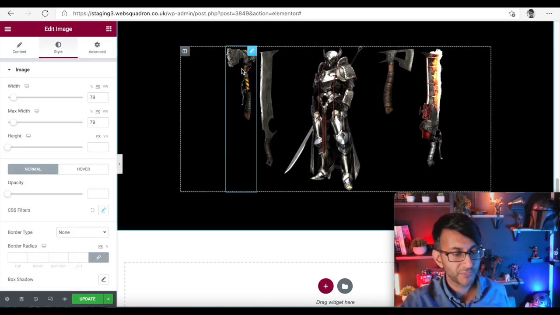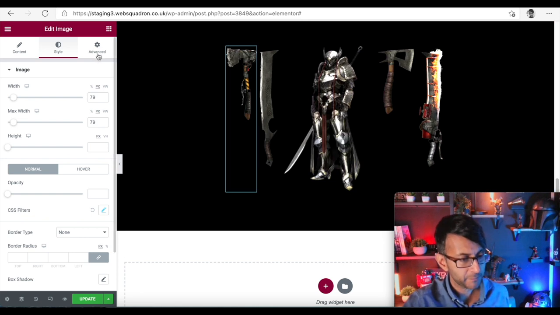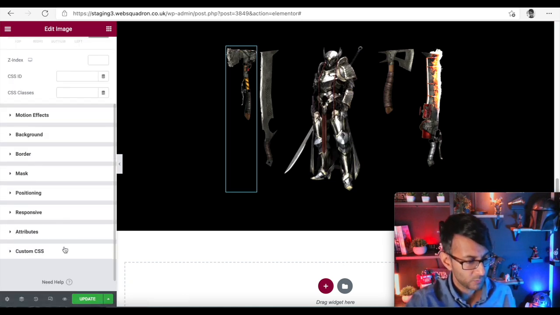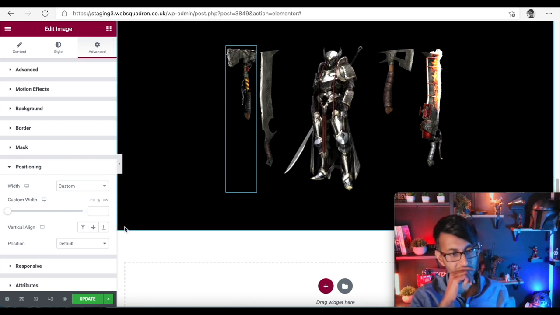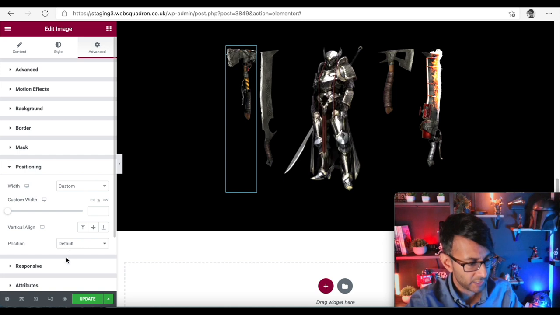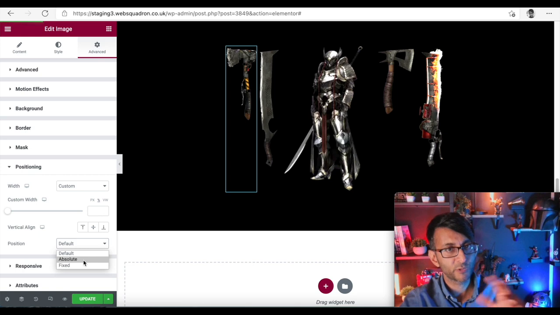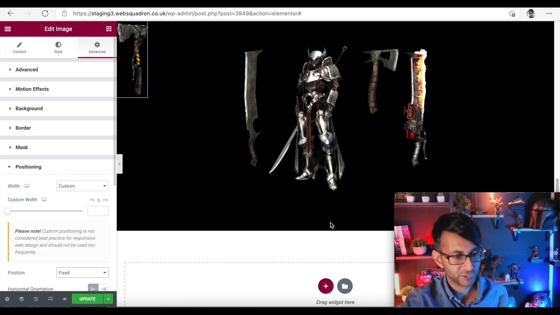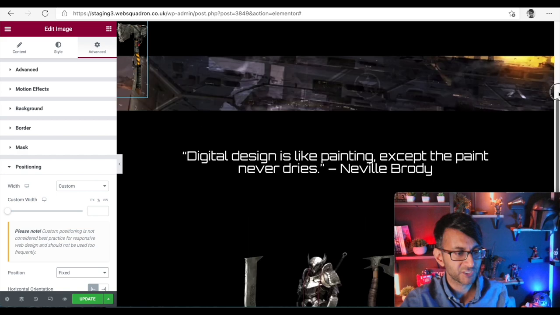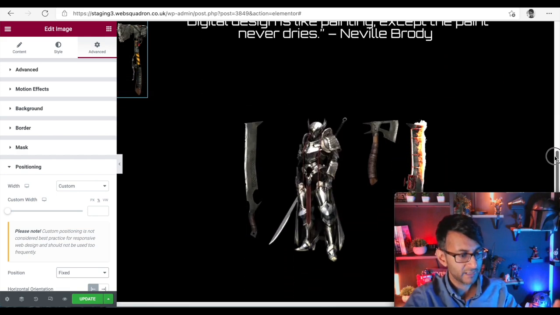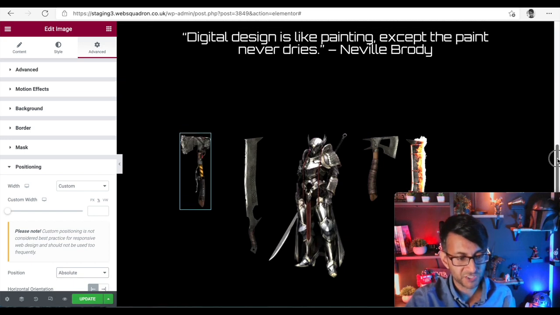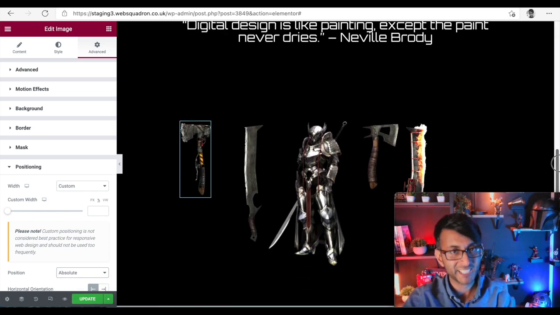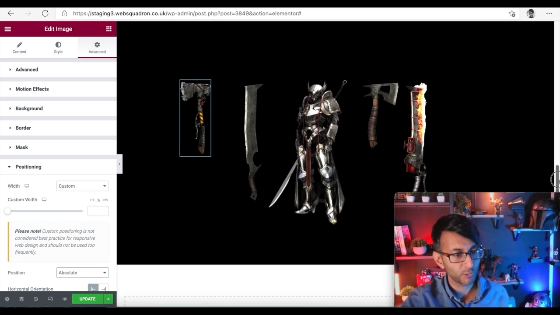Right. Now, this one here at the moment, okay, we're going to go to advanced. We're going to go to positioning, okay? And I am now going to custom position this into how it's going to look, okay? So I'm going to go over here and I'm going to go to position and you have the choice of absolute or fixed. If you go with fixed, no matter where you scroll up and down the screen, that axe will always be there, okay? Absolute, though, allows you to fix in a certain part of the screen, but it will only be for that section. And when you move on to the next section, it will no longer be there, okay?